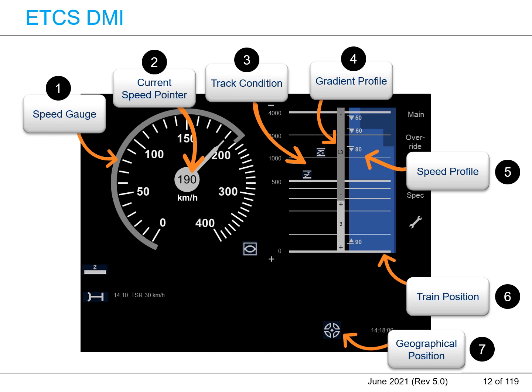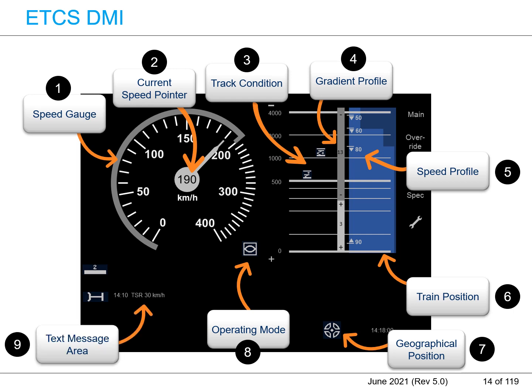Item number 7 in the image is for displaying the geographical position information of the train in meters. Geographical position information is the track kilometer reference value that the onboard unit derives from the balise telegram packet 79. Item number 8 in the image indicates the current operating mode. Item number 9 in the image indicates the text message from the radio block center. An example of the text message is the temporary speed restriction message.